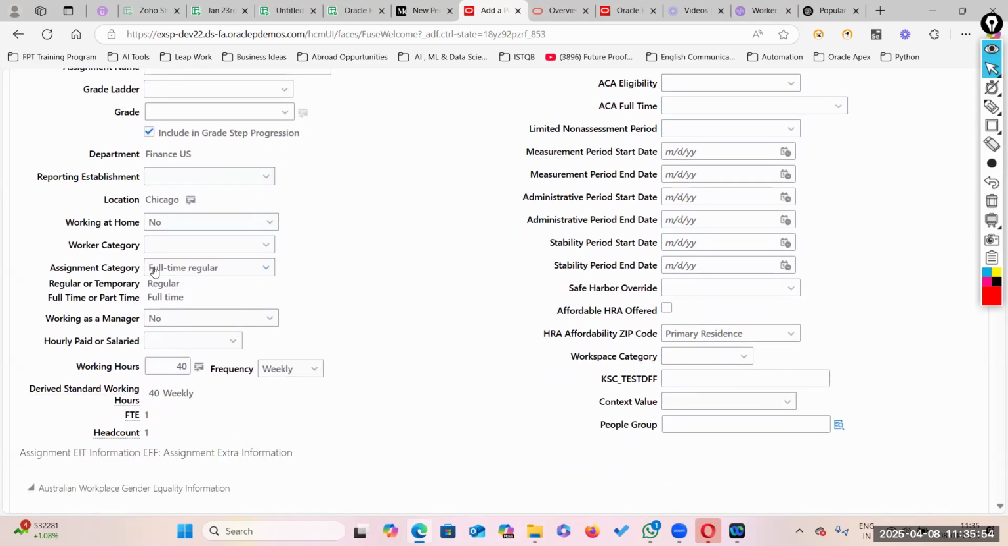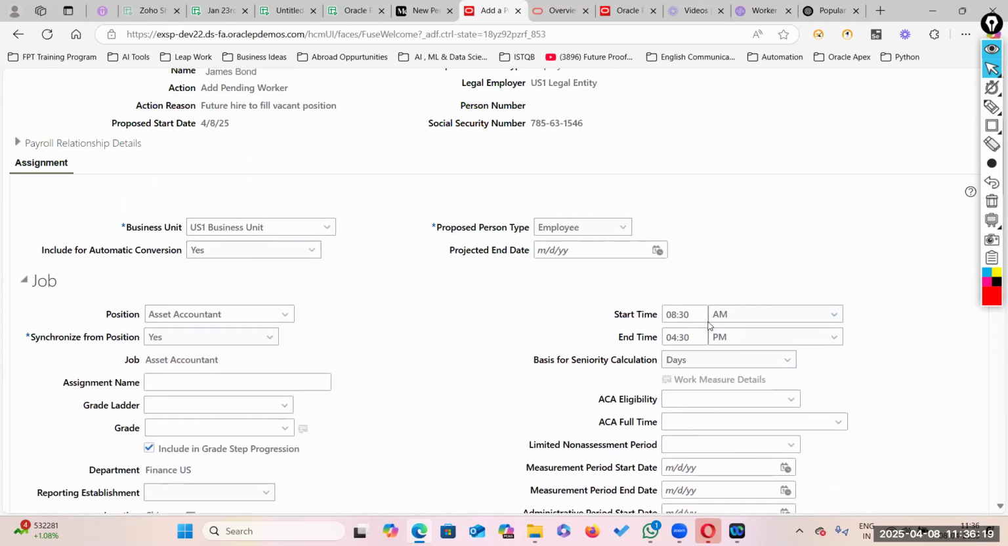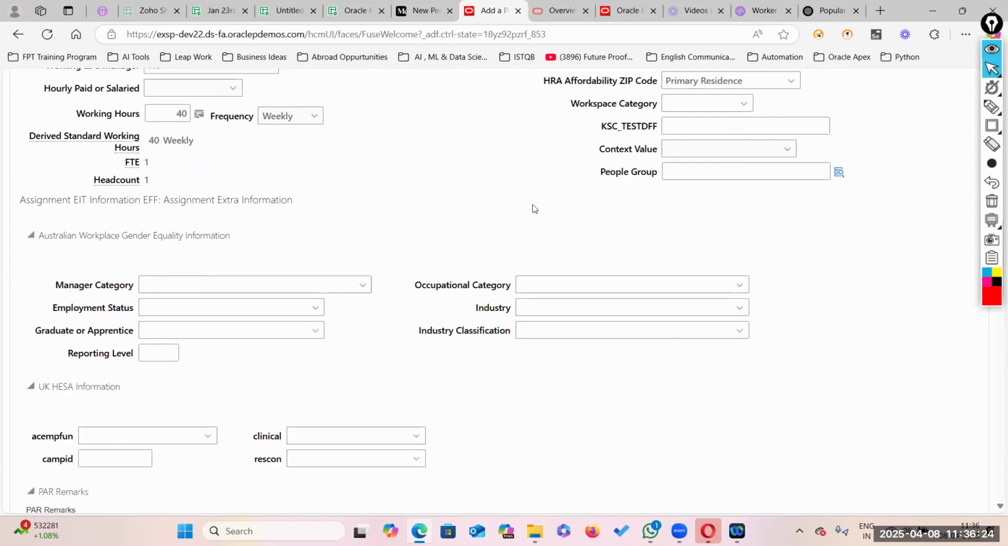So assignment category is full-time regular. Full-time regular is a combination of regular or temporary, full-time or part-time. Working at home, we can change the details. Working at home is yes. The start time and end time will come directly from manage legal entity details. Any other details we can give depend upon the client requirement here.